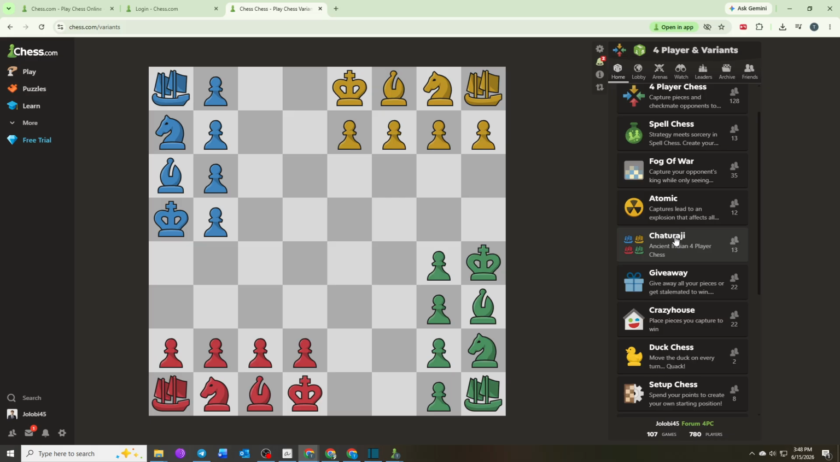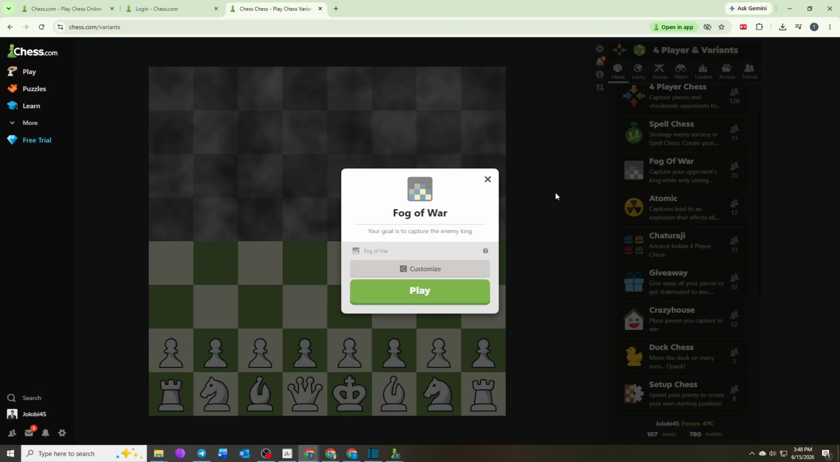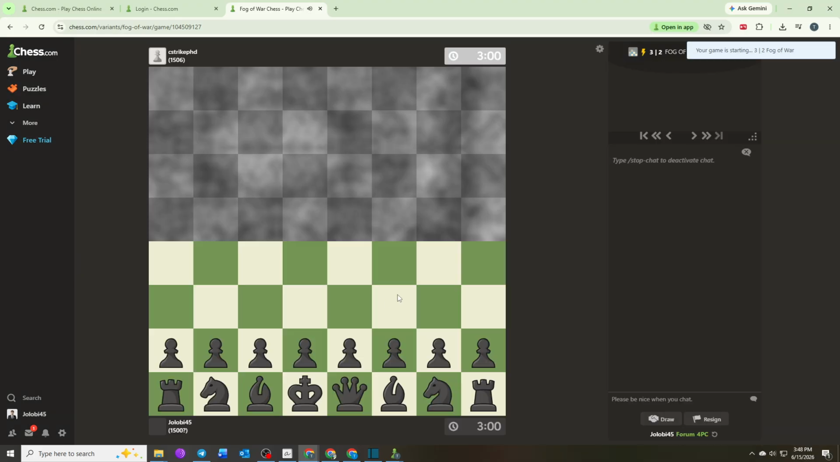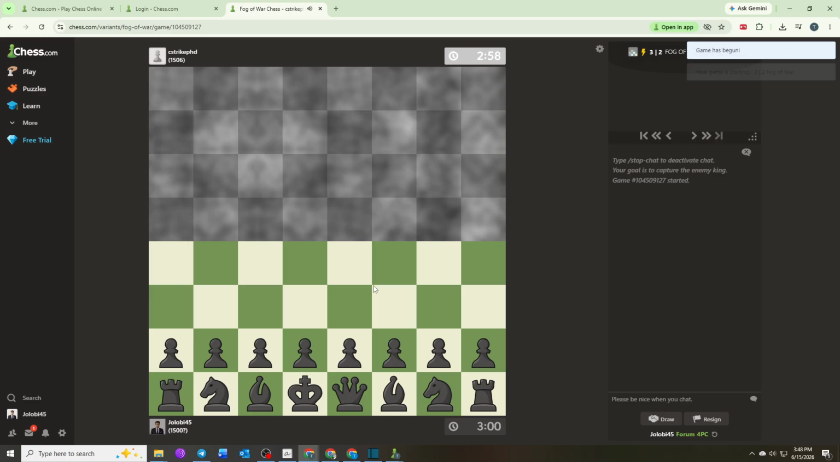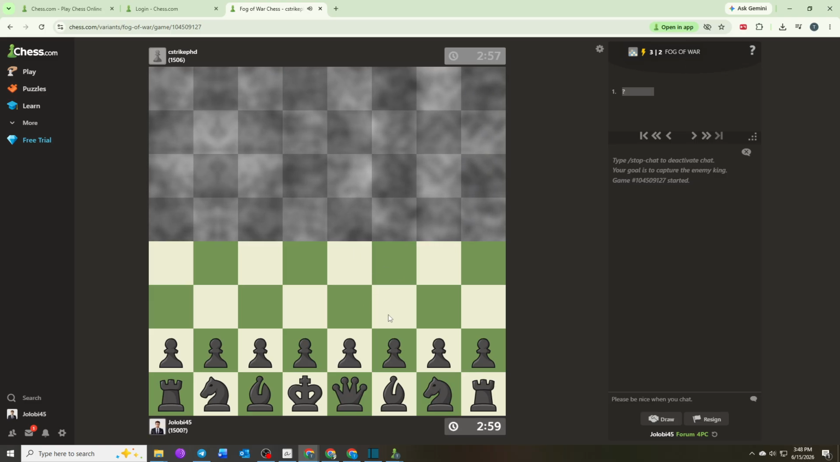When you find a variant that interests you, simply click on it to select it. After making your selection, you'll see a green play button associated with that game mode. Click the play button to continue. At that point, Chess.com will automatically begin searching for a random opponent who is also looking to play the same variant. Once a match is found, the game will start, allowing you to jump straight into the action and experience the unique rules and gameplay of your chosen variant.